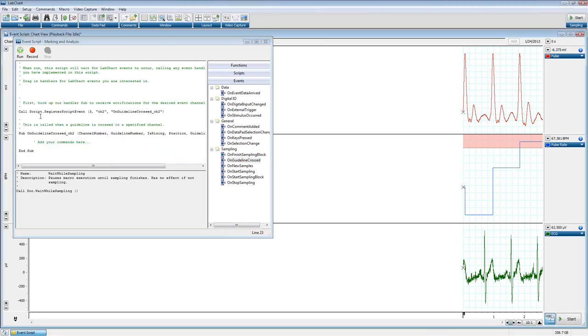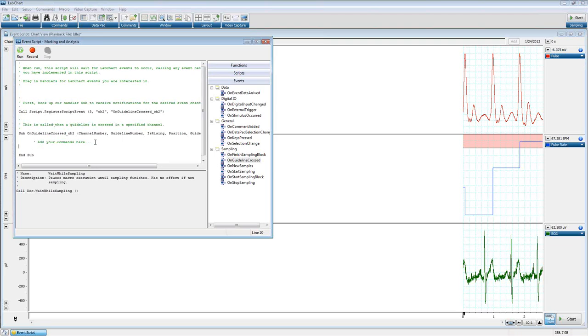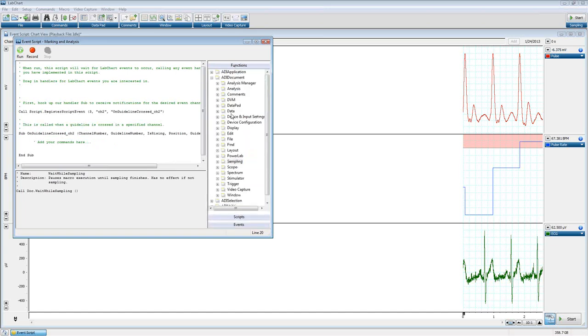And once we've done that, you'll see that some different commands came up here. You can see there is a comment here that says add your commands here, which is what I'm going to do. So you can see that what we did was on guideline crossed. We dragged that in. We have the different things that come up here, and we have the little prompter that tells us we need to put our commands in there. And my command is going to be to add a comment.